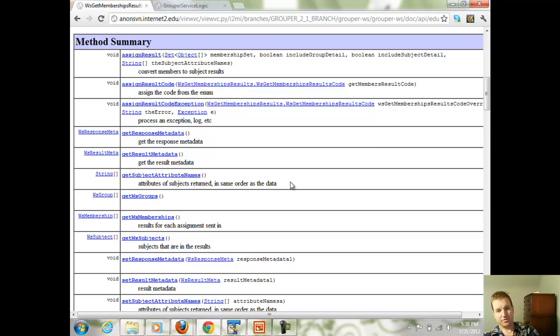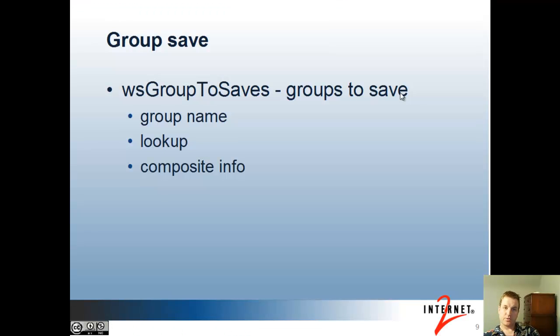So the group save operation is for adding or editing groups.